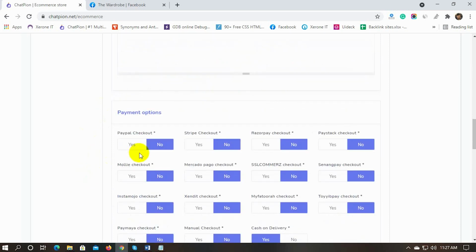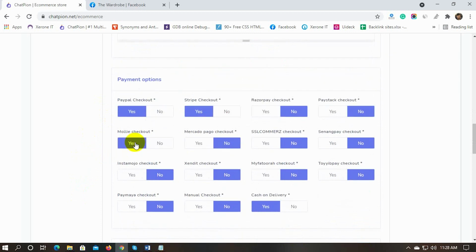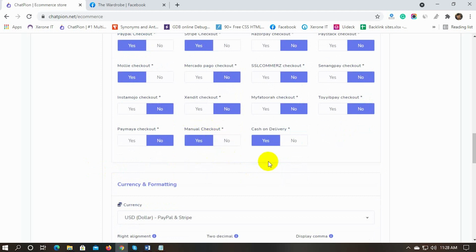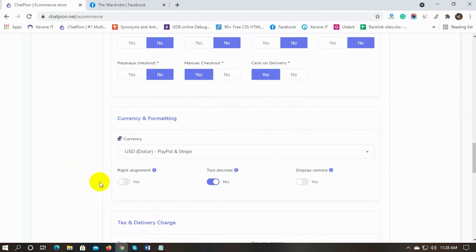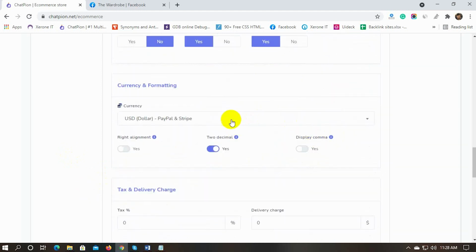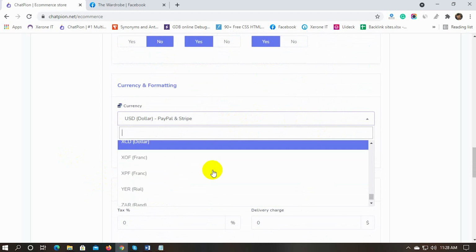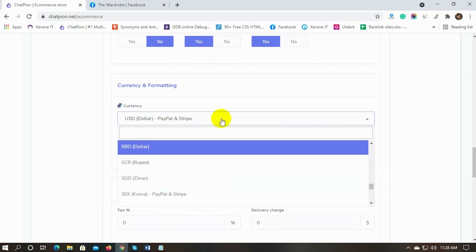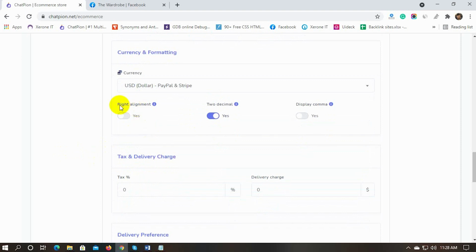Now, we need to enable those payment options, from here. Cash on delivery is enabled by default. Then we have currency and formatting. We can change the currency from the drop-down list and do the formatting. We can set the currency sign to the right side, if we need to. Some currency signs are aligned to the right side, so we can use this for right-aligned currency signs. Then we have two decimal parts and commas.